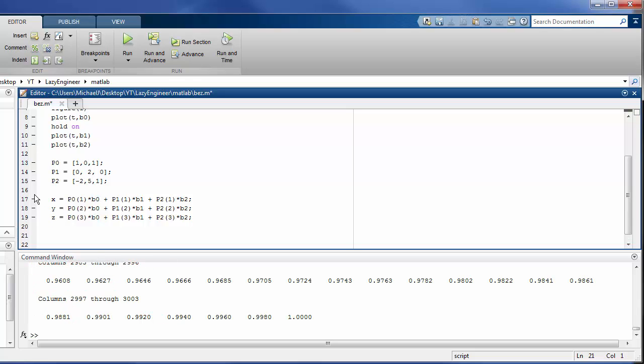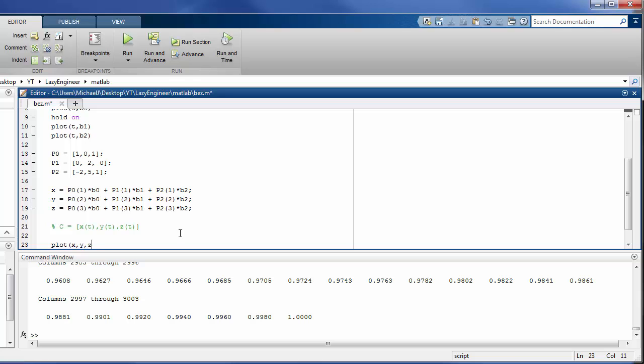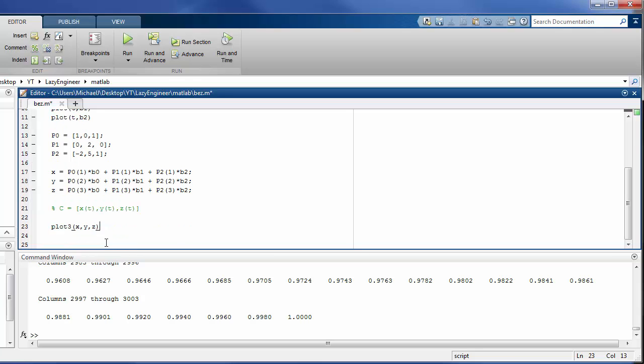Okay, so now we can plot our curve. So c is really, we can express that as x of t, comma y of t, z of t, like that, where this is x of t, that's y of t, z of t. So I'm just going to plot it like x, y, z, like that. I think I have to use plot3, okay. Open up a new figure, actually. Okay, so let's see what that looks like.